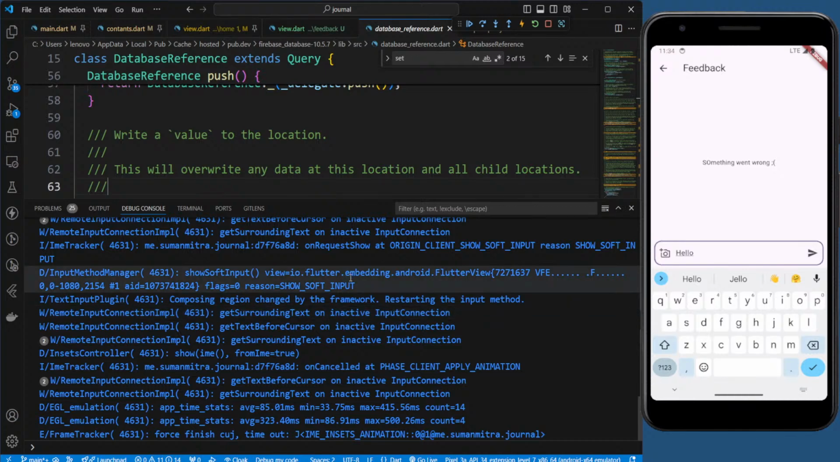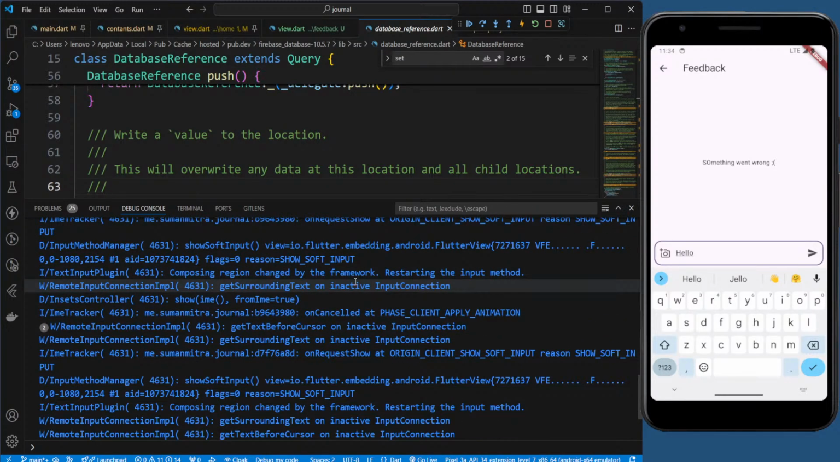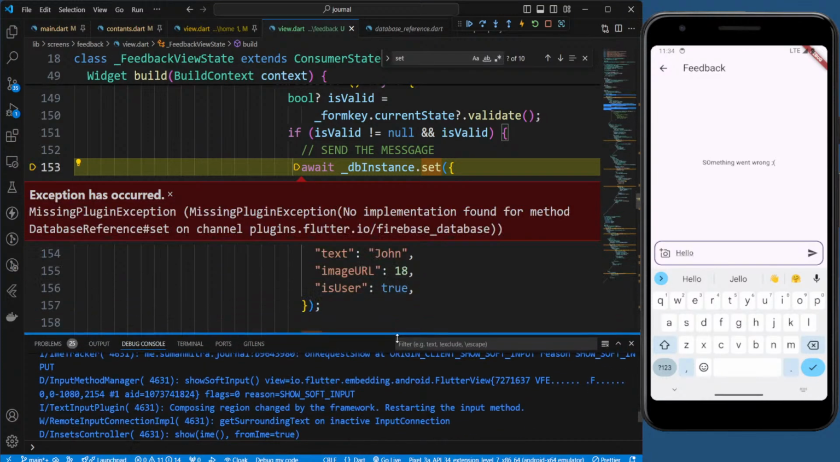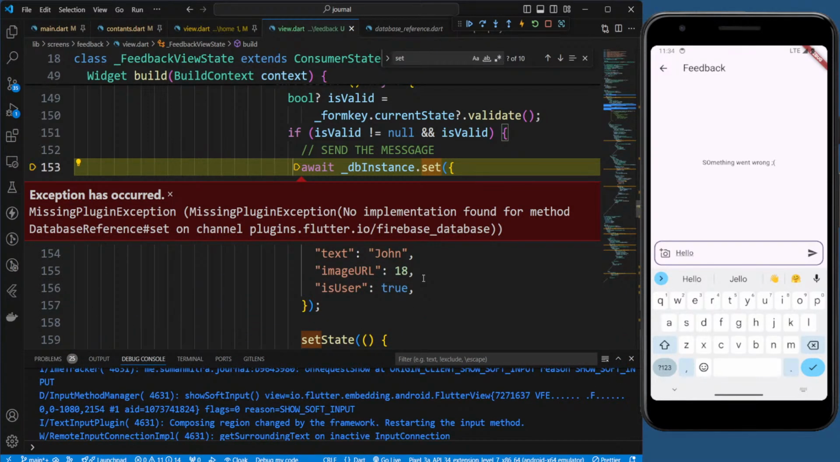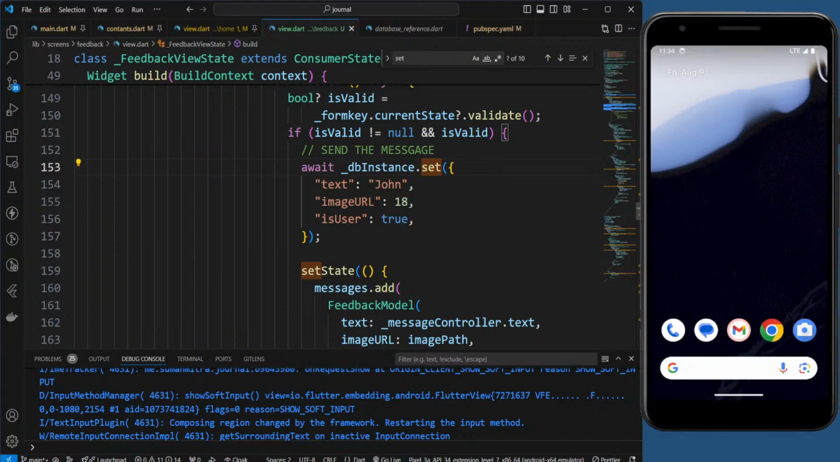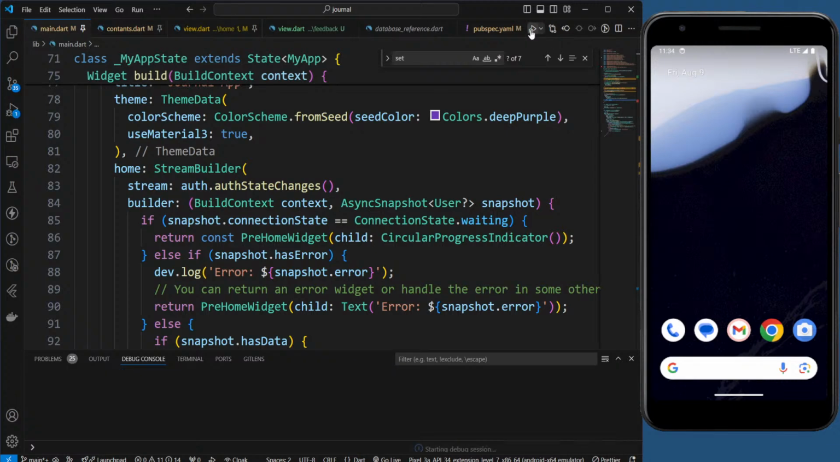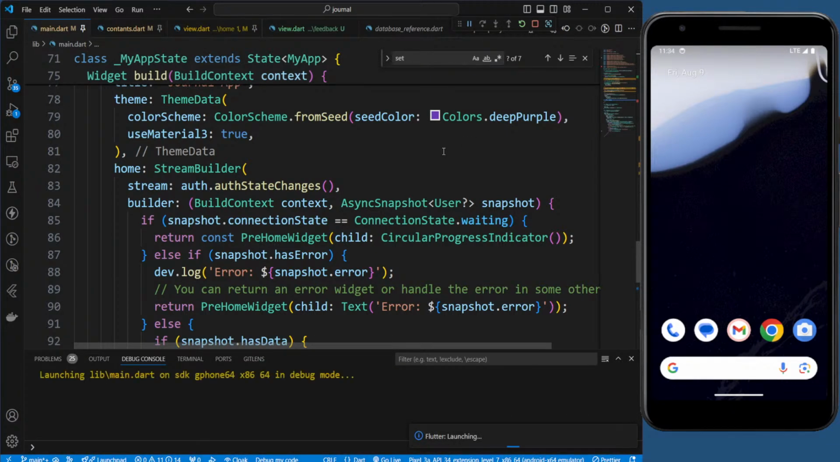So why does this throw an error? Missing plugin, no implementation found for method database reference set. Okay, this may be most probably because this is a new package and there is something now. This happened with us on Firestore also. Let's see if that's the issue.